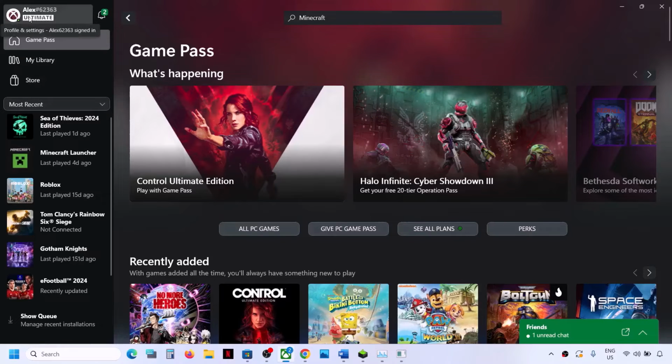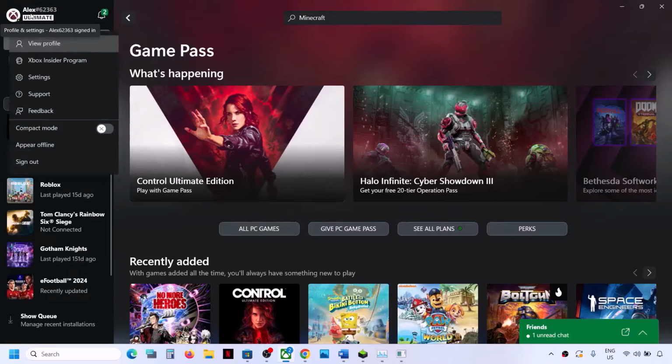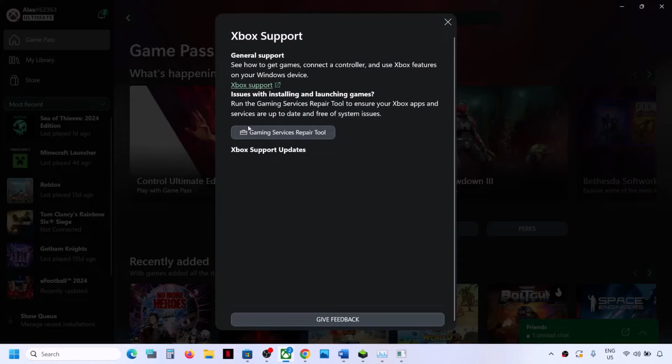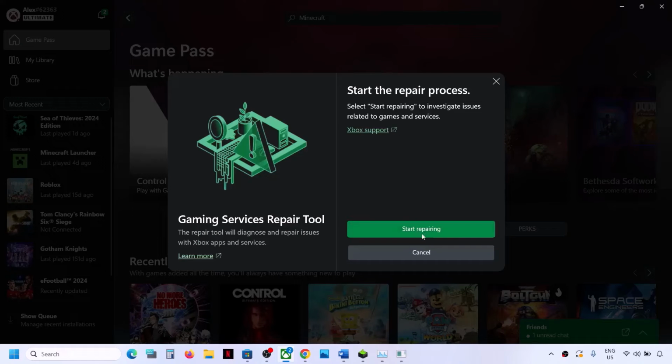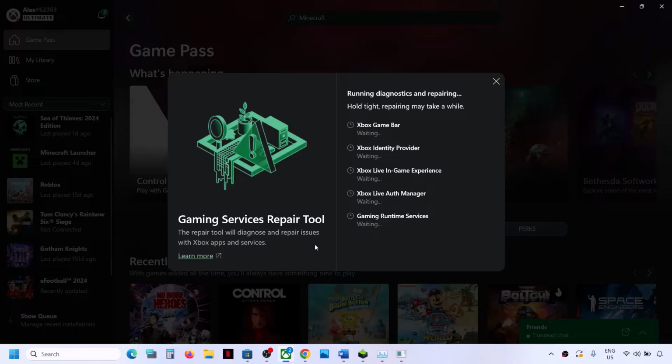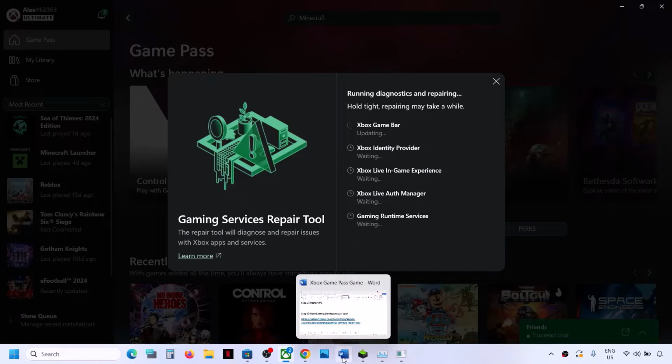On the top left here you can see a profile icon, click on it, then go to support, and over here also you will find gaming services repair tool. So you can click on it and then you can start repairing. Click on yes to allow, and it will run a repair tool. So here you can see once this process is complete, you can try to launch the game and then check.